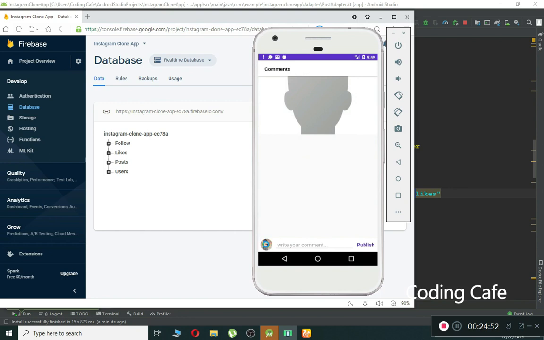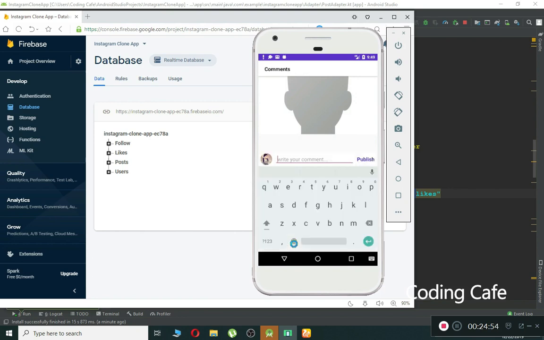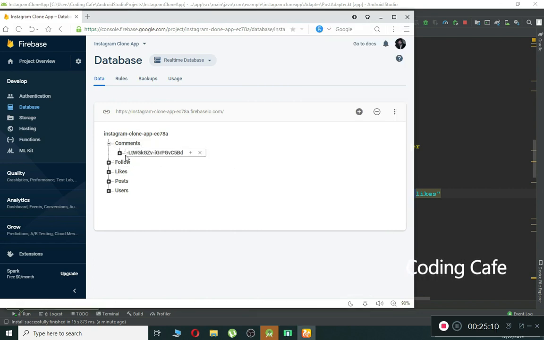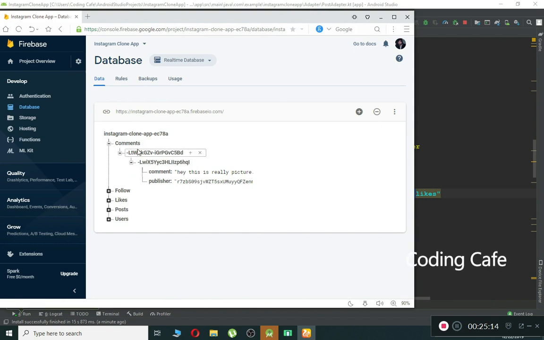And now here if the user writes a comment, let's say, hey, this is really cool picture or whatever, you can just click on this publish, and here we go. And you can see it is now clear. If you just come here, comments and the random key, and then inside here we have this one. Sorry, this is the post key, not the random key. The post key, which I already showed you here.